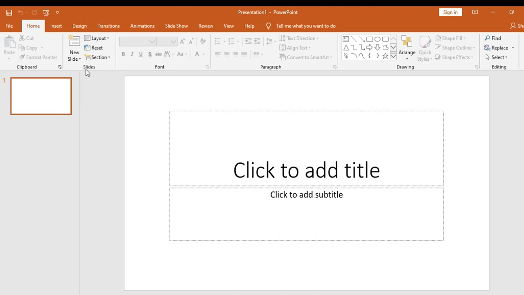And arrange means if you have multiple things, like multiple shapes or multiple text boxes, and you want a certain text box to appear before another text box, or a certain shape to appear before another shape, then there is an option of arrange, in which there will be bring to front or send to back. Along with that, you can align all the particular objects.